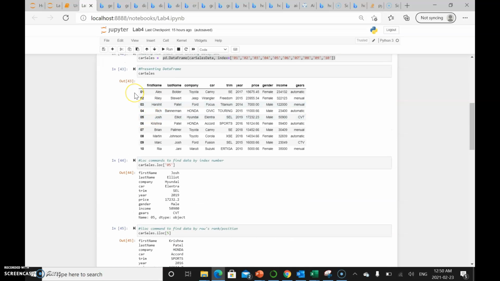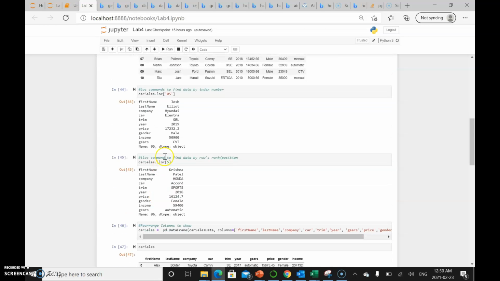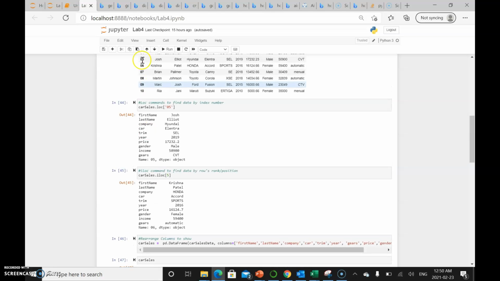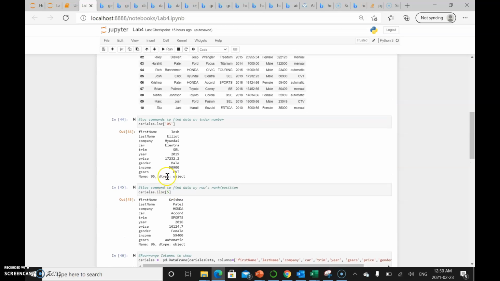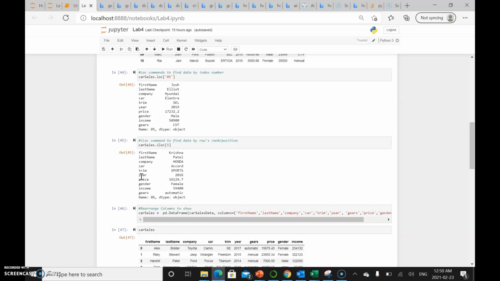So we got our tables over here, and when we are using loc 5 over here, we are getting data about Josh Elliott, and which car he has and how much price he paid. When we go on iloc, iloc is usually used in order to give the rank. So number 5 usually comes at the 6th row. So over here we are getting data about Krishna Patel and which car she has, and so on.